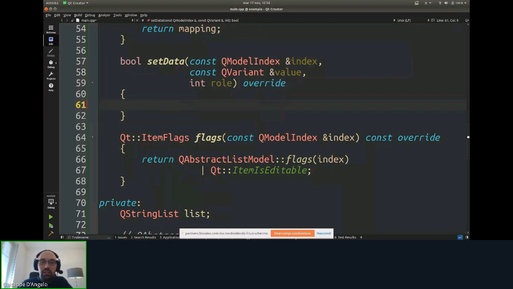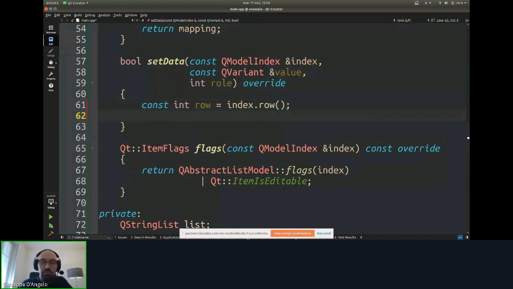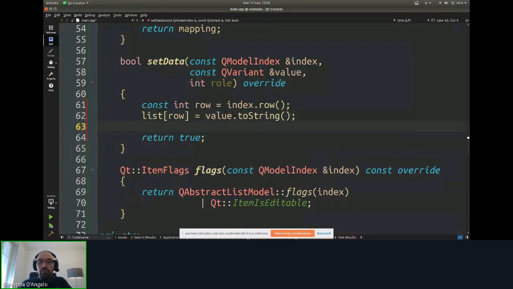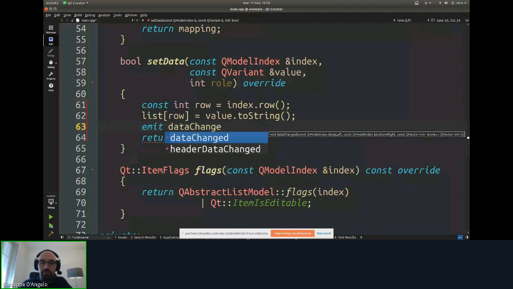So the way we do that is it's pretty simple. I'm going once more to just extract the row. Okay. Just for practical reasons, I'm not going to do any checks whatsoever here, but you may want to add the checks. Okay, so what I need to do here is to modify the list at position row and set its value as a string. And now I'm going to accept the modification, so return true. But before I do that, I need to notify everyone that this specific row has changed. And I do that by emitting the dataChanged signal.